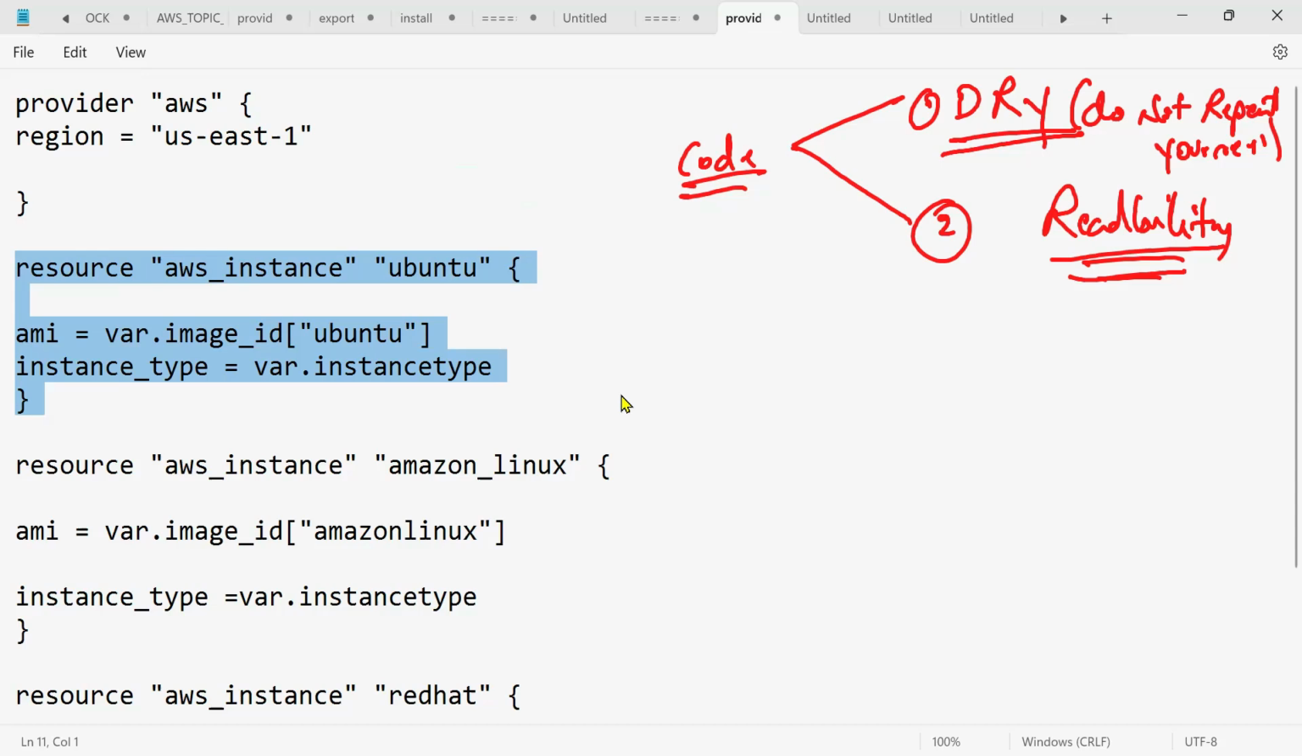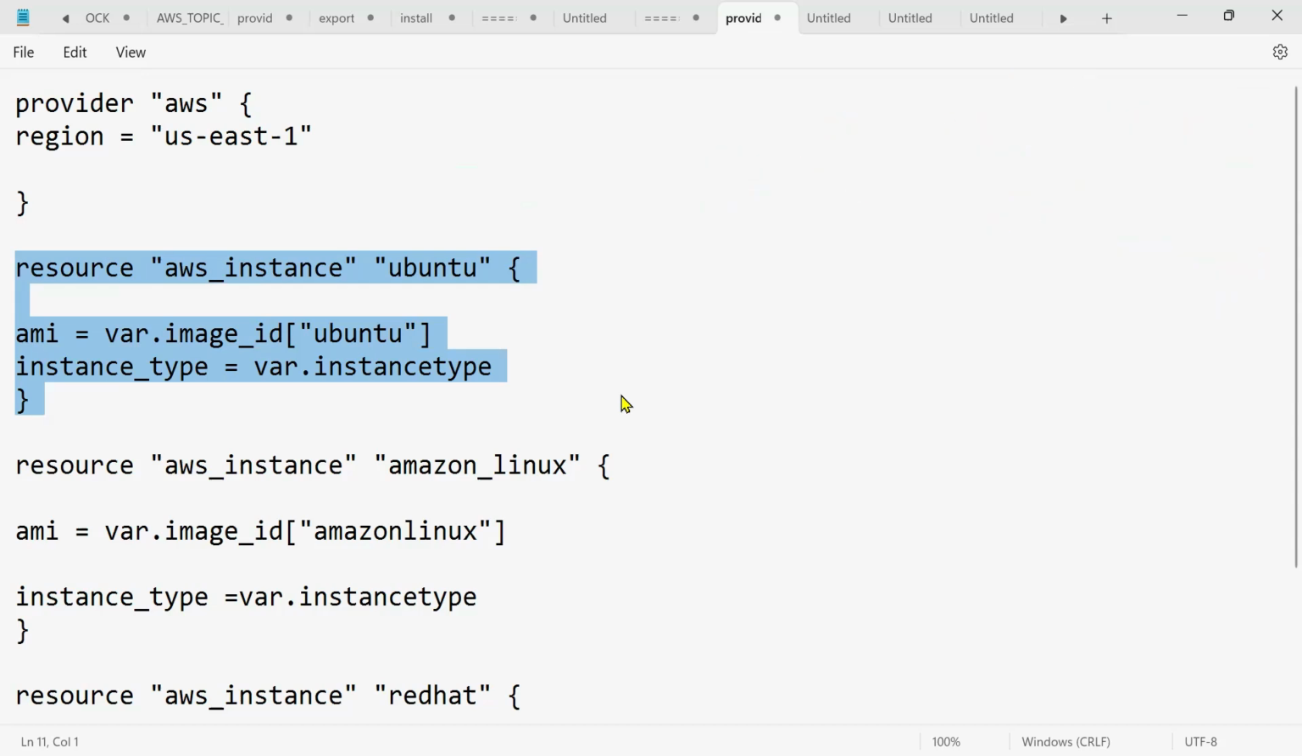Okay, it should improve readability for somebody else. These are the two things you need to keep in mind. So in order to improve these concepts, locals are one of the best used variables. Okay, so now let us see how to create these local variables.